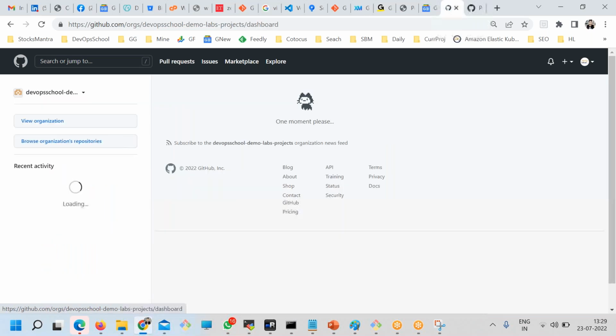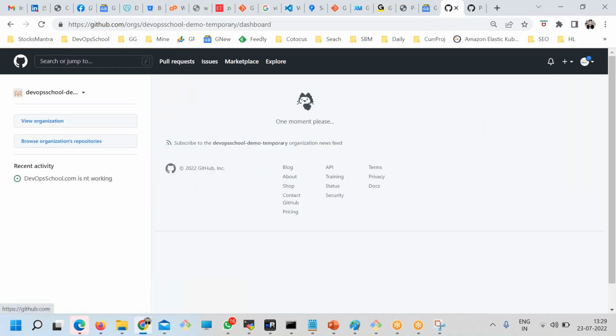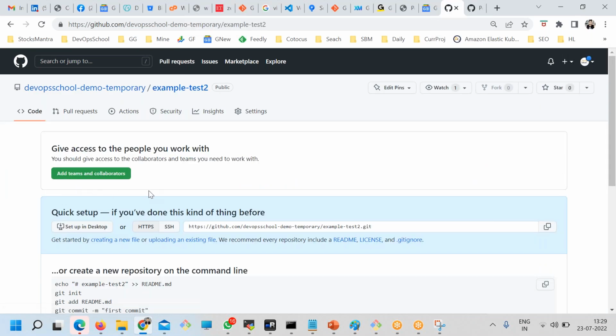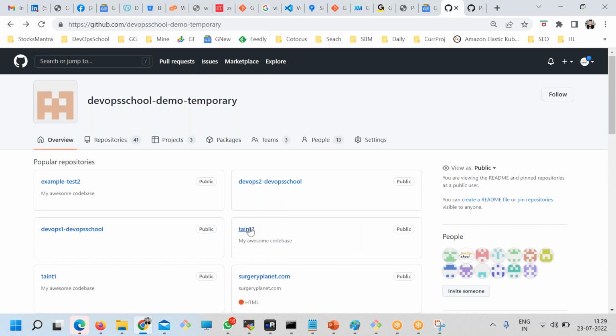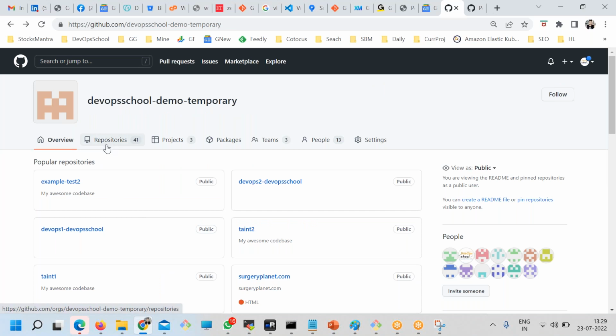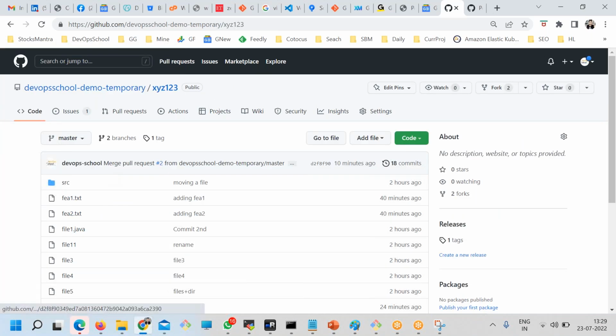Yes, you can do that. Here, let's say I go to my organization, which is demo temporary, because that's where I do the modifications. Let's say this repository, XYZ 123, and you want to migrate it to somewhere else.